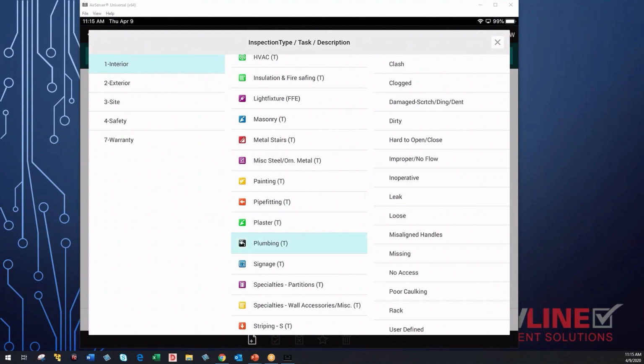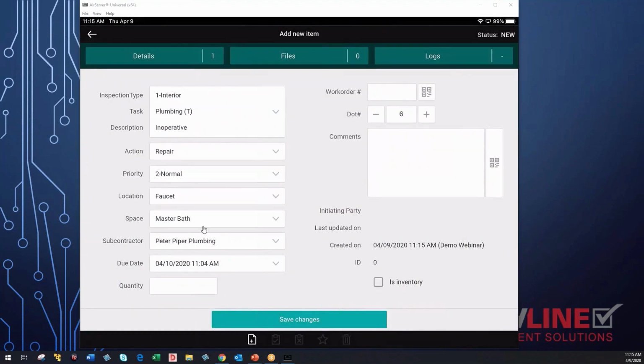And we'll just go ahead and say it's inoperative. It puts in all our defaults, and you'll see it did carry that due date over, so it's putting the 10th of April, because that's what we set the last one to.